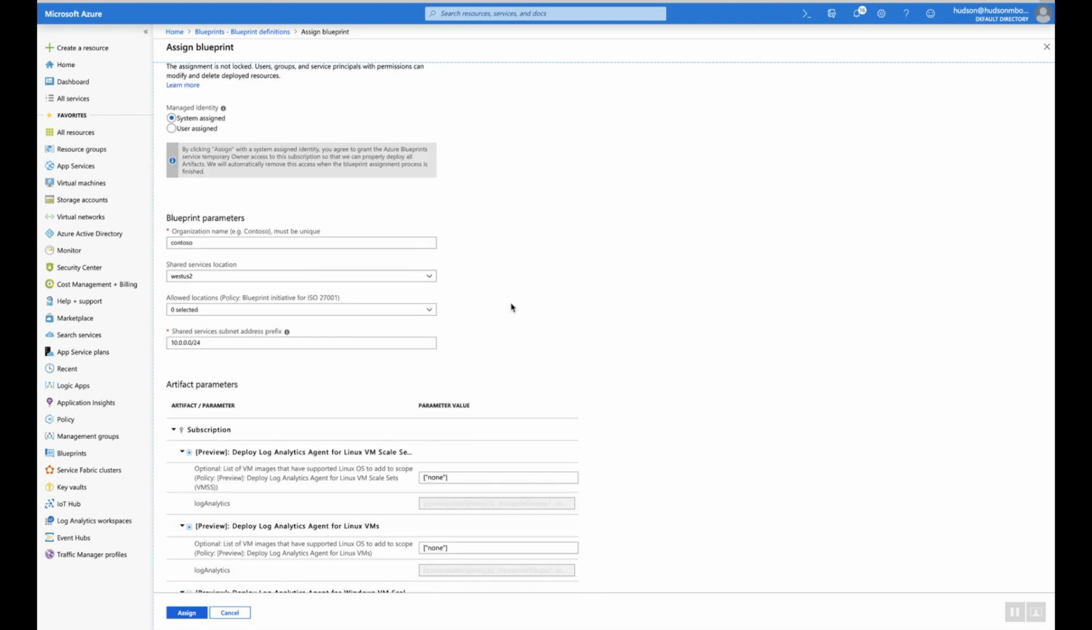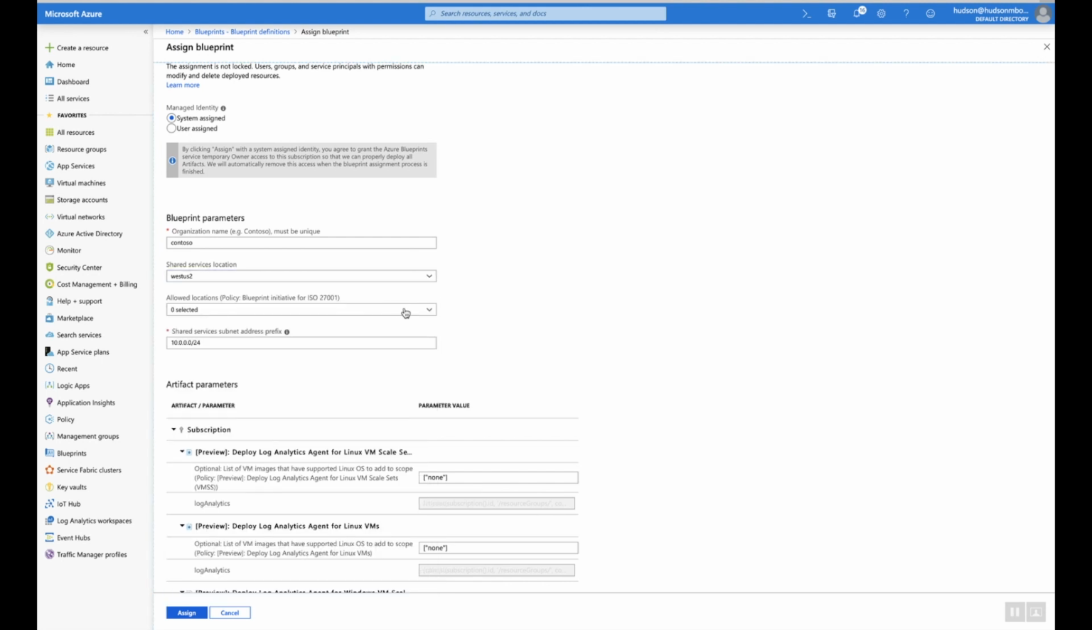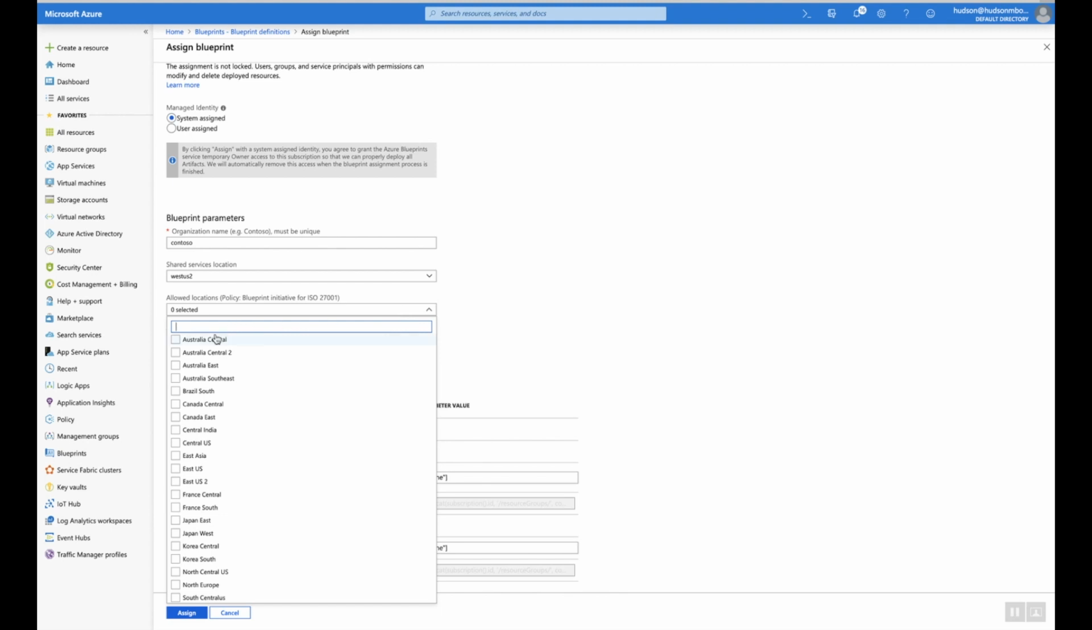Now, the parameters defined in this section are used by many of the artifacts in the blueprint definition to provide consistency. I will leave the blueprint organization name as the default. I'll leave the default location. This could also be changed. I will specify allowed locations in my blueprint. I want to restrict these to Australian regions.